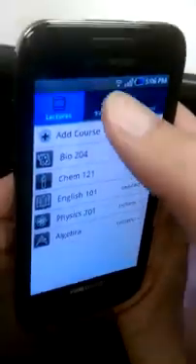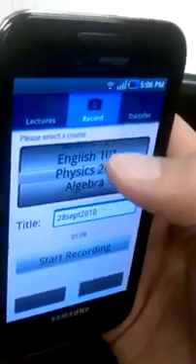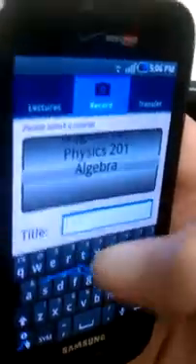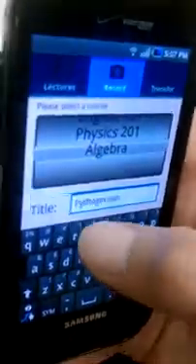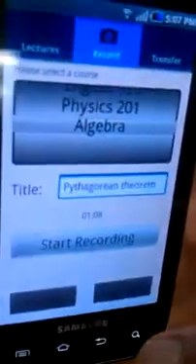So let's go in and try to record a lecture. So you can see we have a list of the courses here and we can spin through them, but we'll be learning about algebra today, so we're going to select that. You can come in here and change the lecture name. Pythagorean theorem today. Pythagorean theorem. And you can see we're ready to go now.